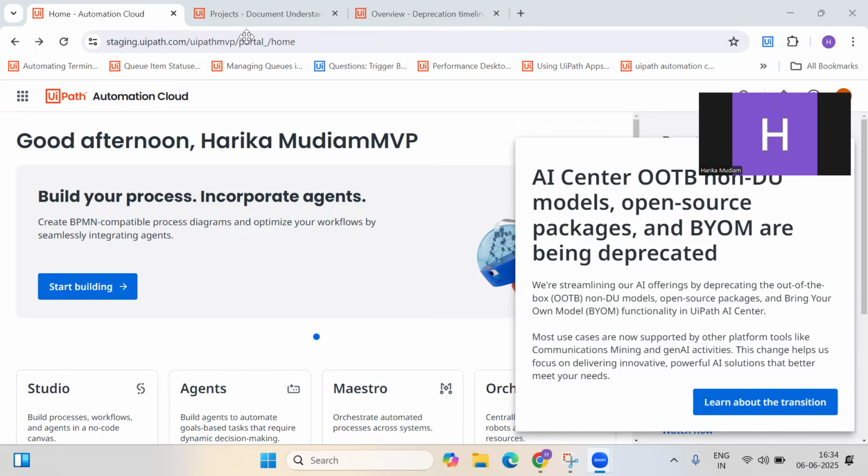So stay focused in this video till the end, and you can acquire a lot of knowledge if you are a beginner, or even if you are someone who has already developed a lot of projects in AI Center and is exploring something in modern document understanding. So let's get into the video and see how we can utilize modern document understanding when the AI Center is going to be deprecated.